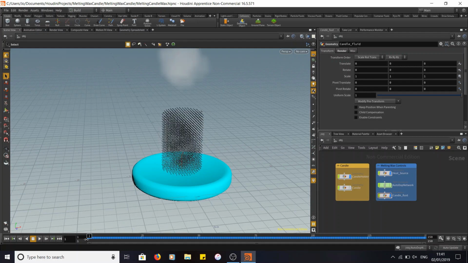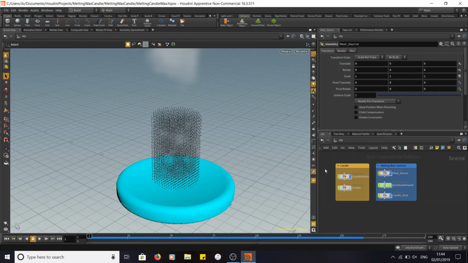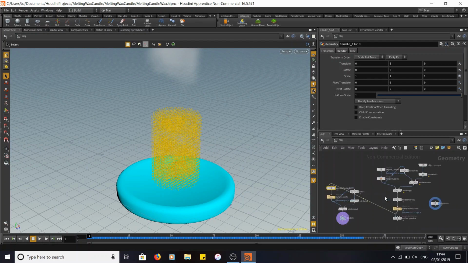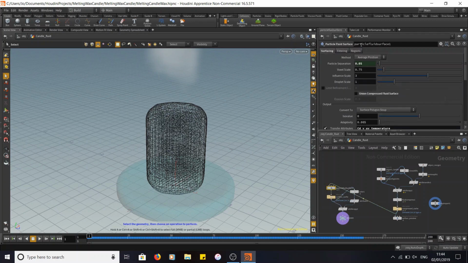But what I am just going to do, I am going to increase my frame range. I'll put this to 200 frames, just so that way we get more of the wax melting. So now what we need to do is cache this out. And caching out is really, really simple. If you just go into your candle fluid and then this surface cache, this is all you need. But first, before we cache out, we're just going to look back at this. I'm going to decrease my particle separation to 0.01 because I really want this to be quite nice high res.